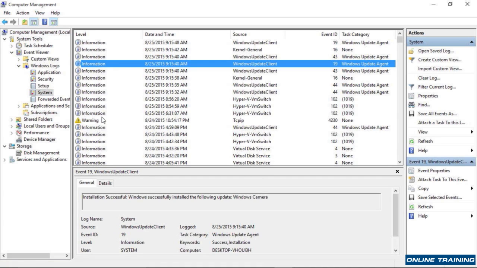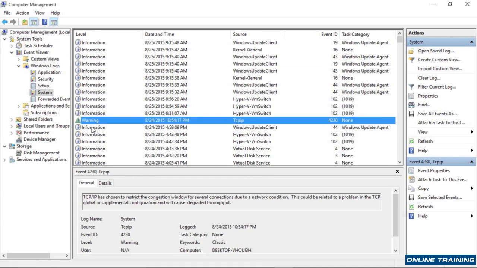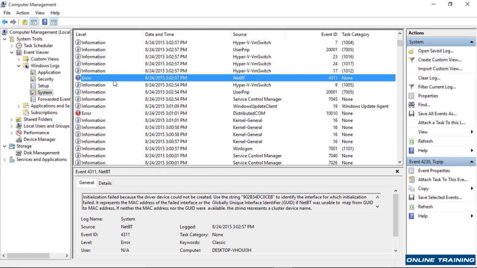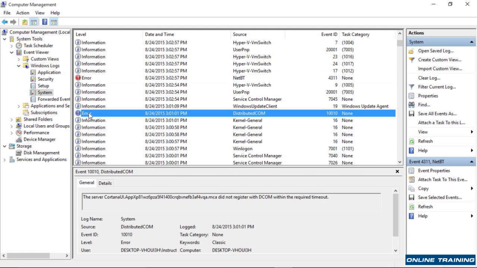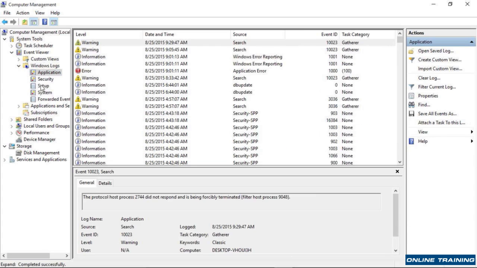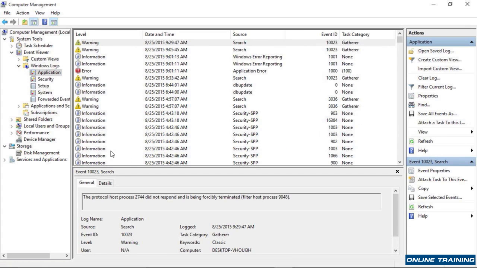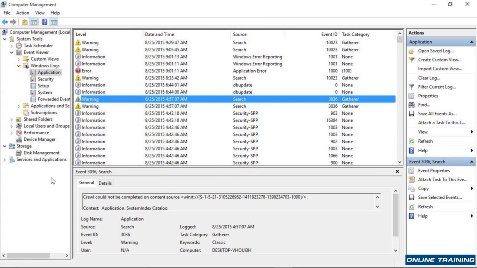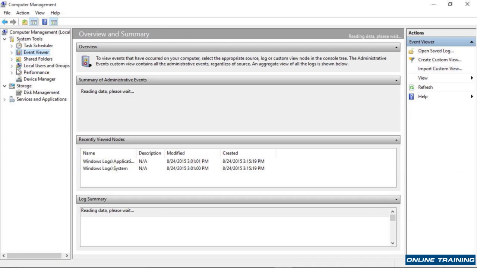And we can see information events. That's telling us something happened that was good. We can see warning events, you know, in this case, some sort of network condition. We can see error events if there was a failure in some component or service or protocol. Same thing under application, okay? And so then you can double click on these and you're going to get a lot of information. And as I said, we'll go through more about that a little later in the course.